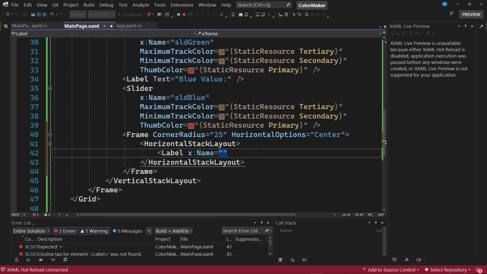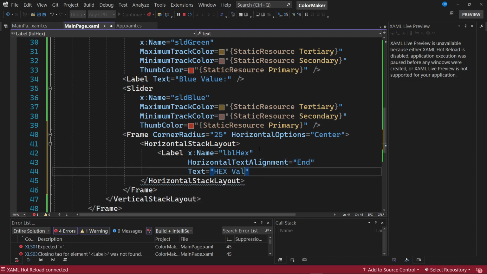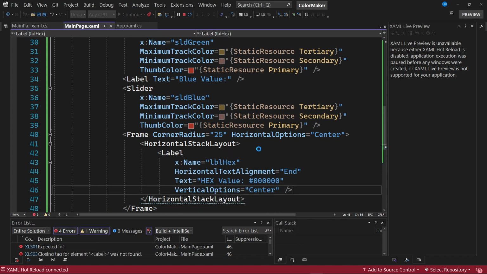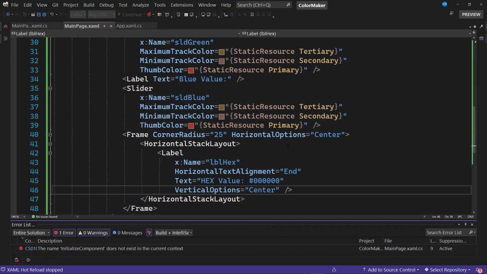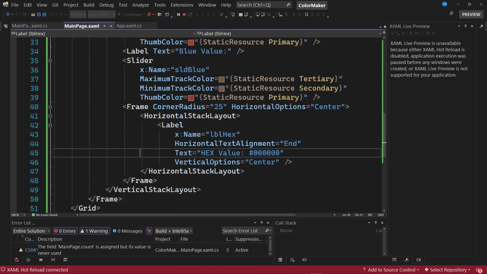to which we will assign a name equal to LBLHex. Let's also indicate that we want to place the text at the end of the label, and we will specify a text equal to Hex value. And we will place an initial color equal to black in hexadecimal format. Finally, let's set the vertical options equal to center, and let's see how this looks in the emulator. We can already see here the frame element with the specified label, and let's proceed to add the button that will allow us to copy the hexadecimal value.